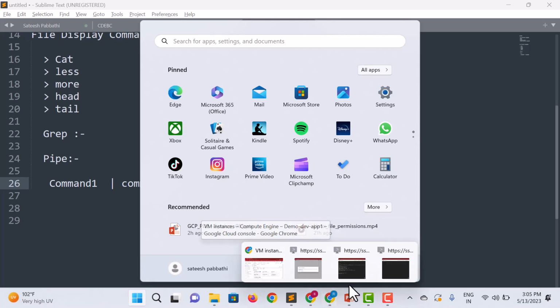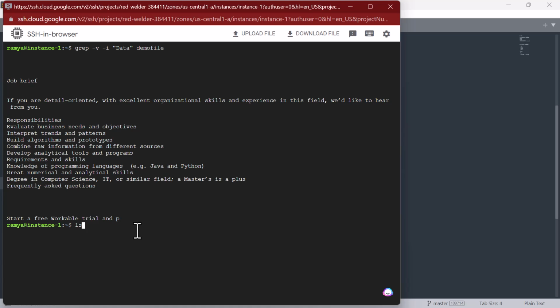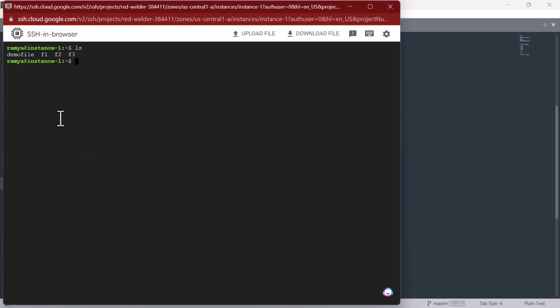Let us say we are running a command called ls. Now how many files do we see? Demo file, f1, f2, f3, right? So this is the output of the command ls. Now what I want to do is see the contents in the file f3, or let's say the content in the file f2. Let's see first of all what is there in f2. Cat f2, I can say second line. Let me copy this.